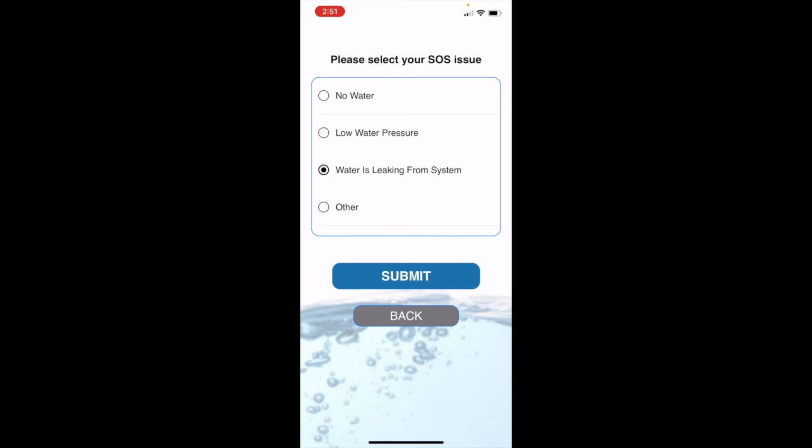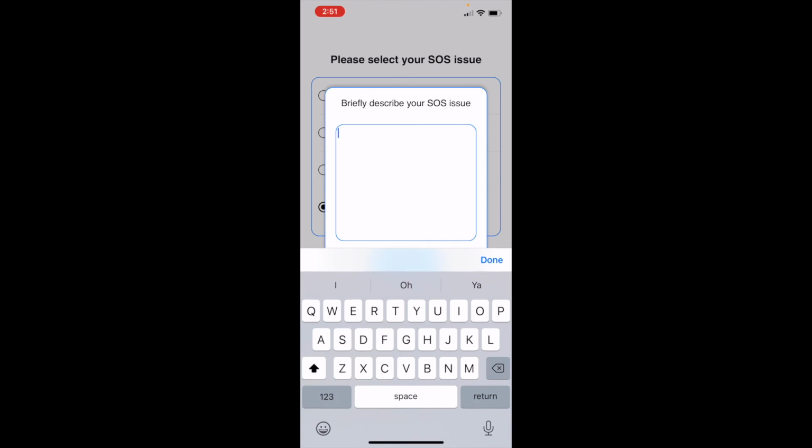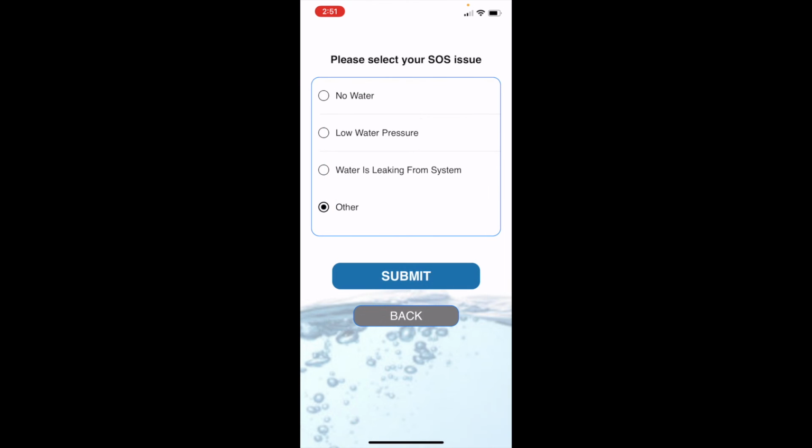However, if you do have a different issue, you can click on Other, and a text box will pop up, and you can just type in the issue that you're having, click OK, and then click Submit, and we will get back to you as soon as possible.